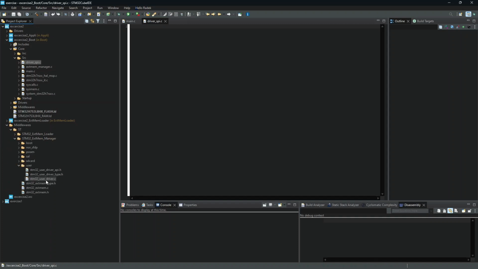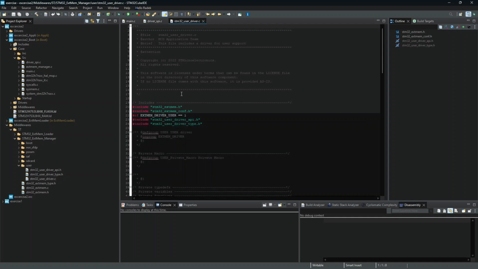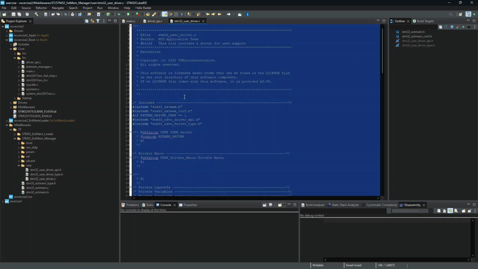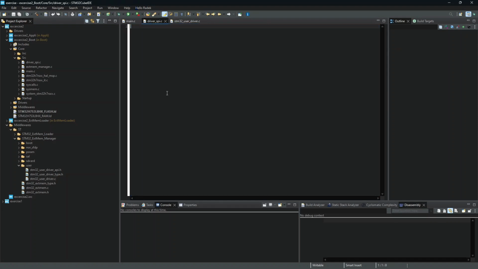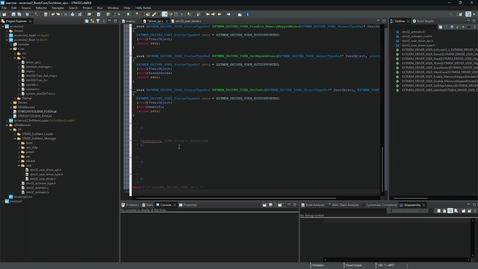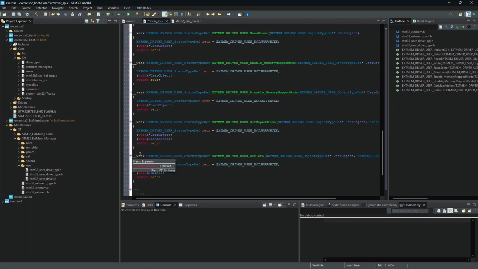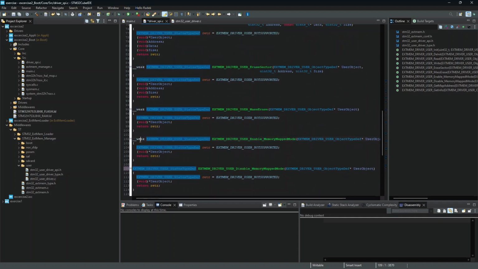from the user there is the template file which is defined as weak, and we can copy all the content from this file and put it into our SPI driver and save it, of course. And we will remove all these weak functions and we will start to define them.